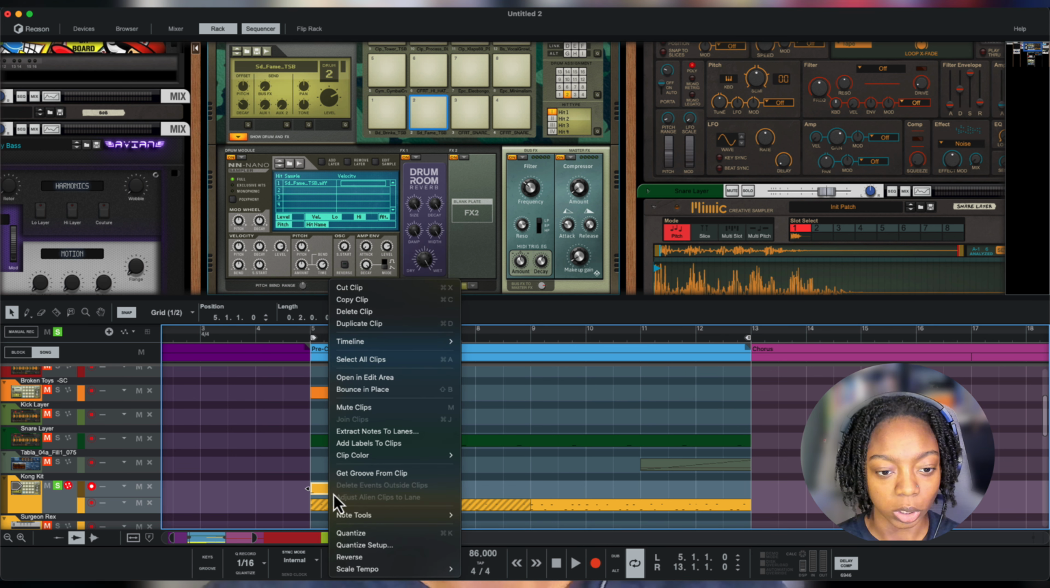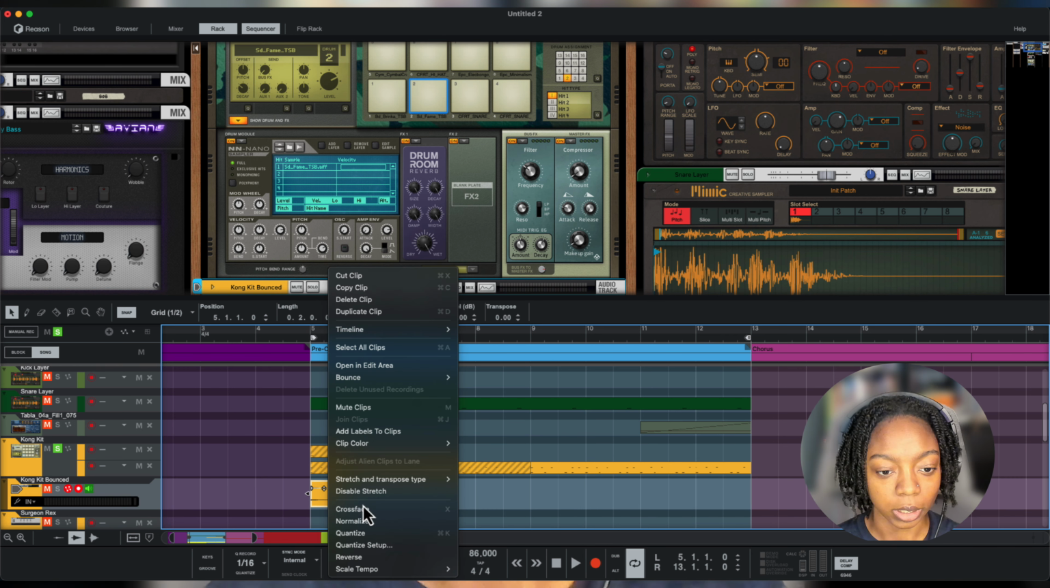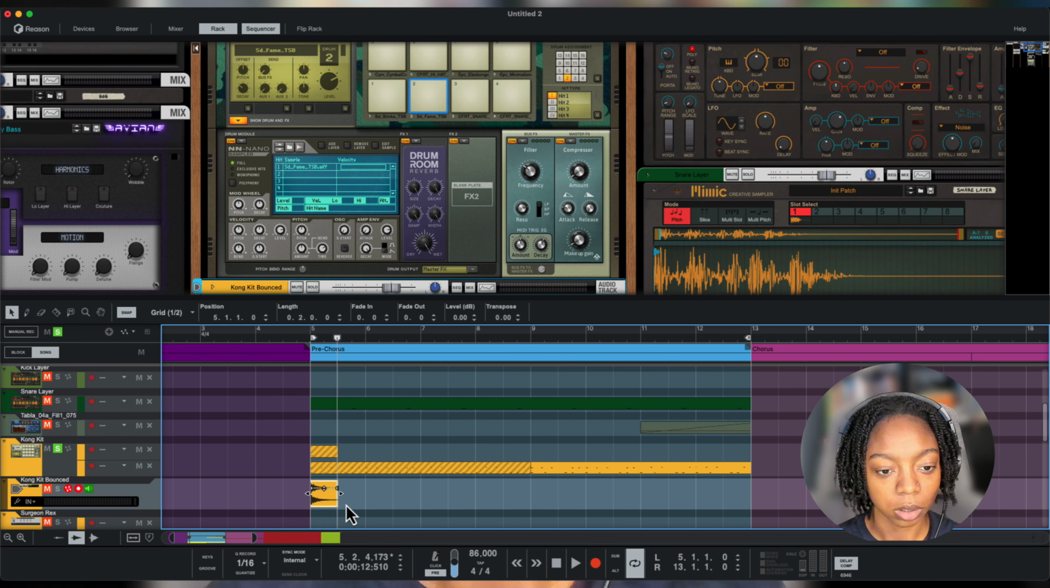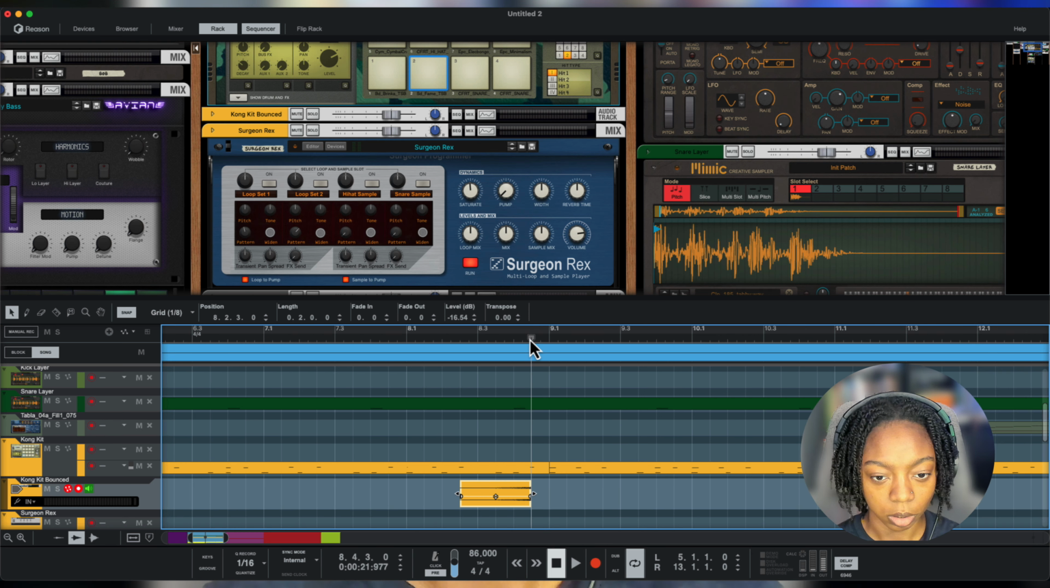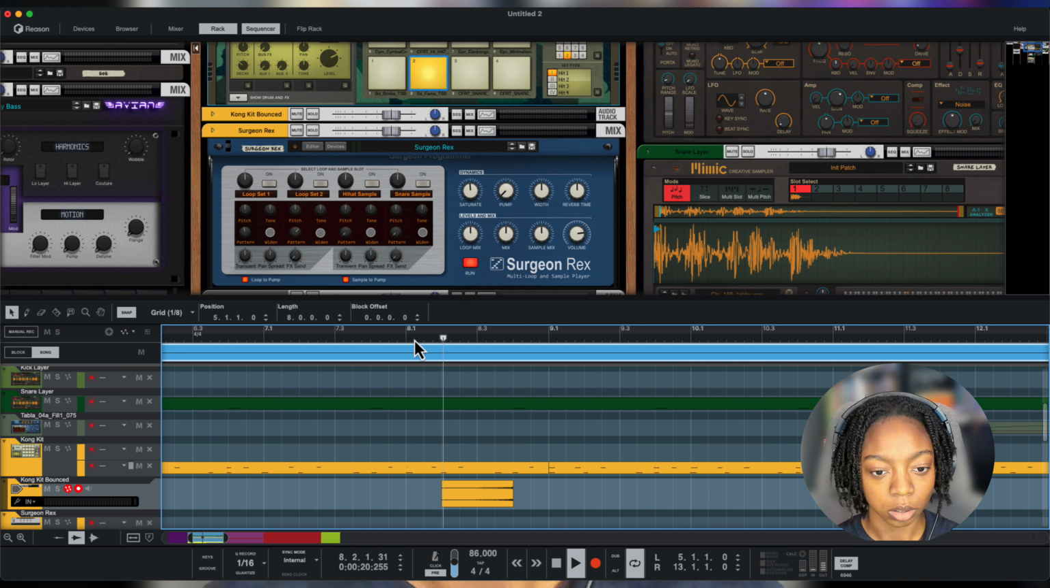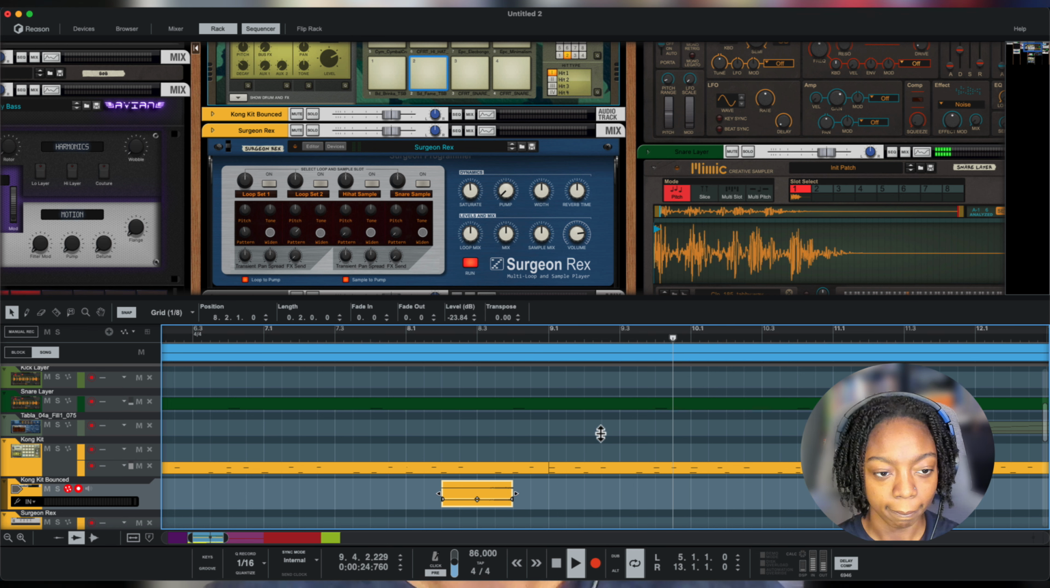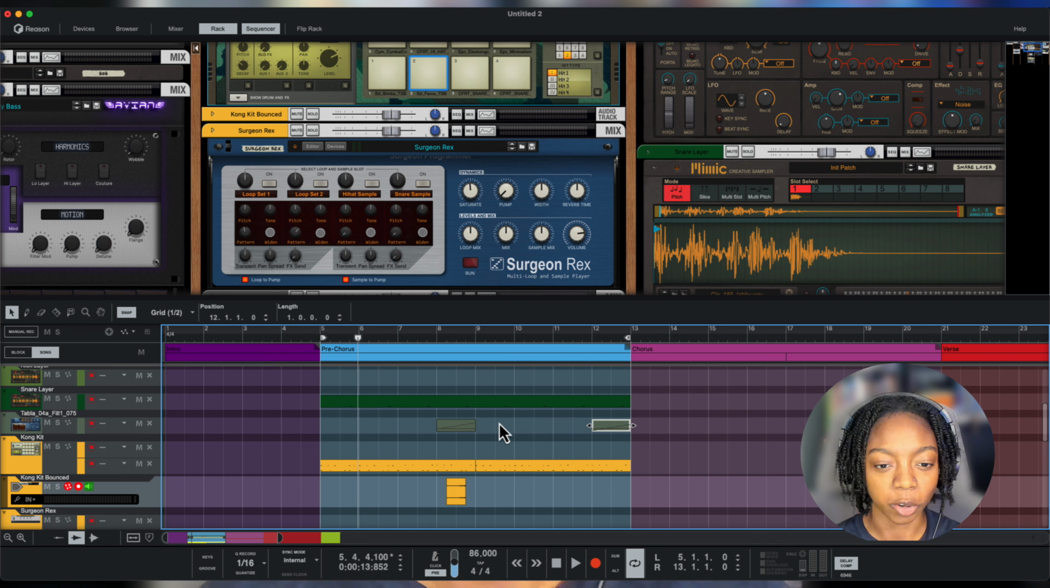And then what you want to do is go ahead and bounce this in place. Right click, bounce in place. And then right click again. You can normalize this to make it louder, and then reverse. All right, so our snare is hitting here. I need to pull this back. I just broke up this percussion loop that we had and moved half of it to this part. So now we have this into the second half of our loop.